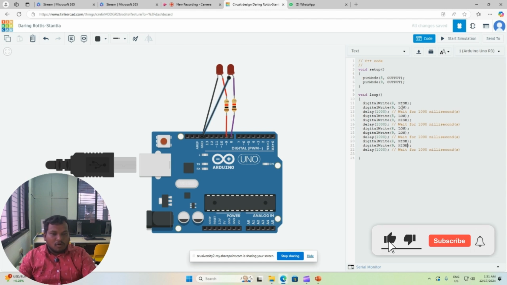Okay, so high. So one LED is on, one LED is off. Next the other LED is on, one off. Next two LEDs off, again two LEDs on. We'll see. Just click on start simulation.